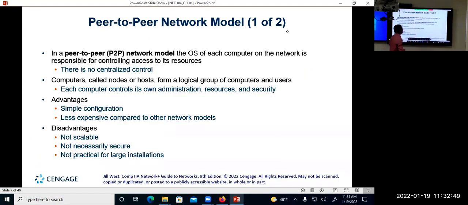Now, we're talking about the two major models when working with networking, when we interconnect computers together. The first one is the peer-to-peer network model. It's very simple. In the peer-to-peer model, everything is equal. Every computer is equal, and you interconnect them together. So you have no centralized control. That's the thing you see, because you interconnect them together equally.